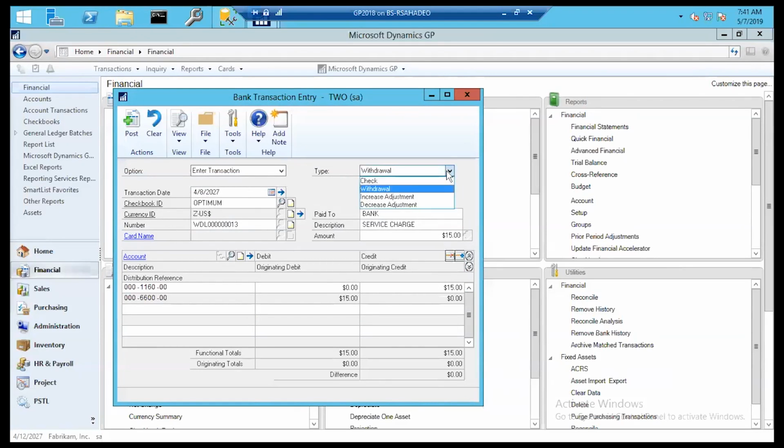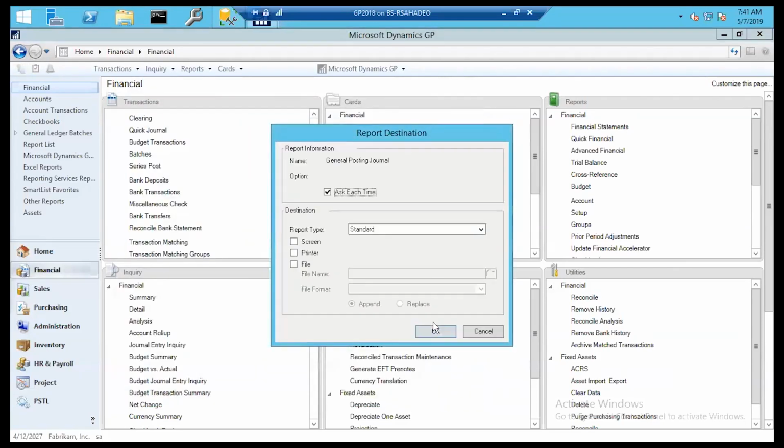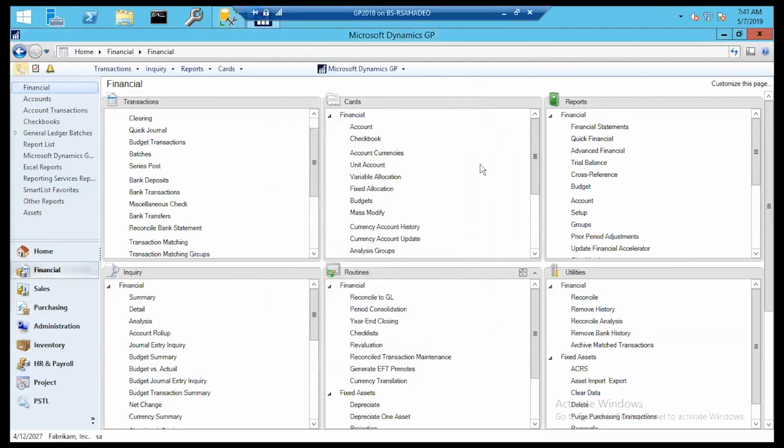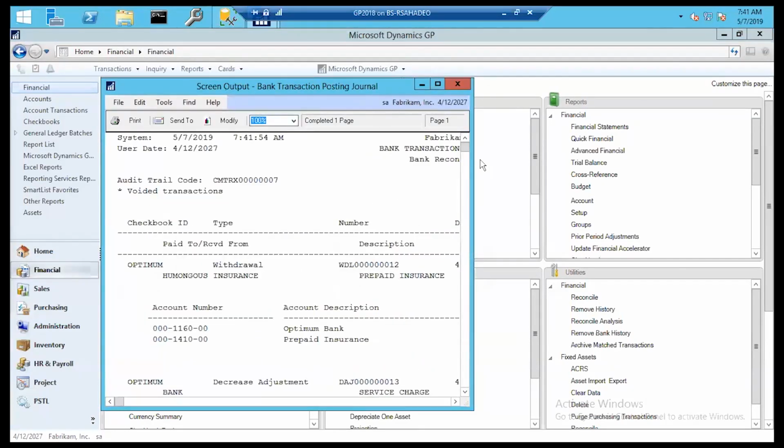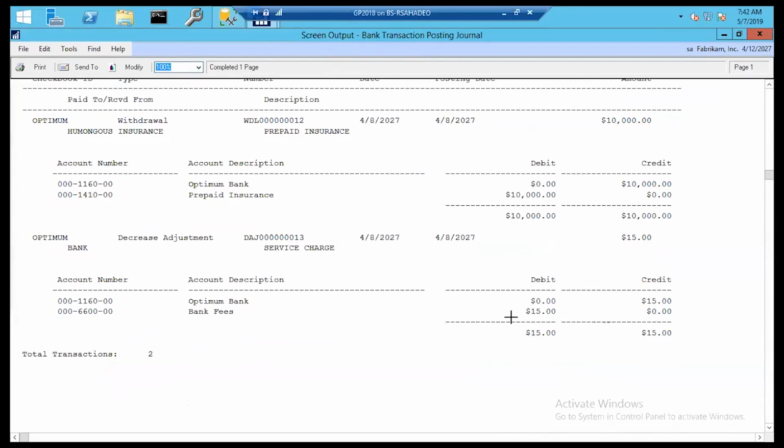And this was actually not a withdrawal. This is my mistake. It's a decrease adjustment, right? And we are allowed to make that change and still continue with the entry. The entry did not clear off. Okay, so I'll click post here. And my posting journal will show those two transactions that I just entered. Okay, so we have the prepaid insurance of $10,000 and we have our $15 bank fee.